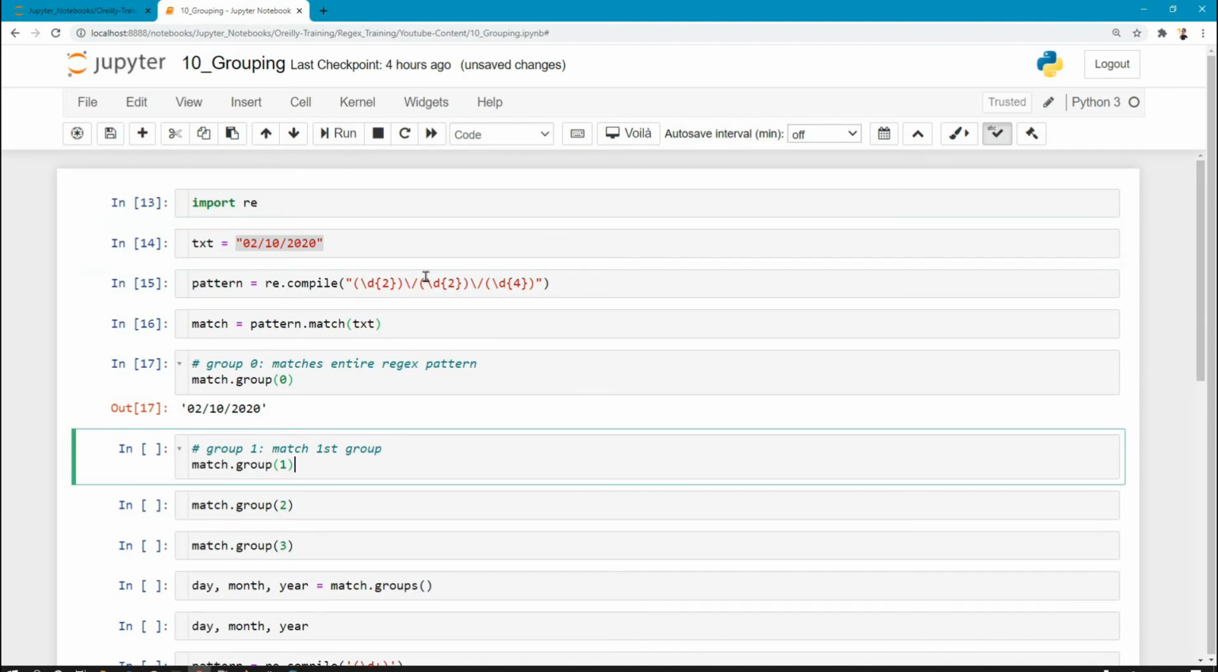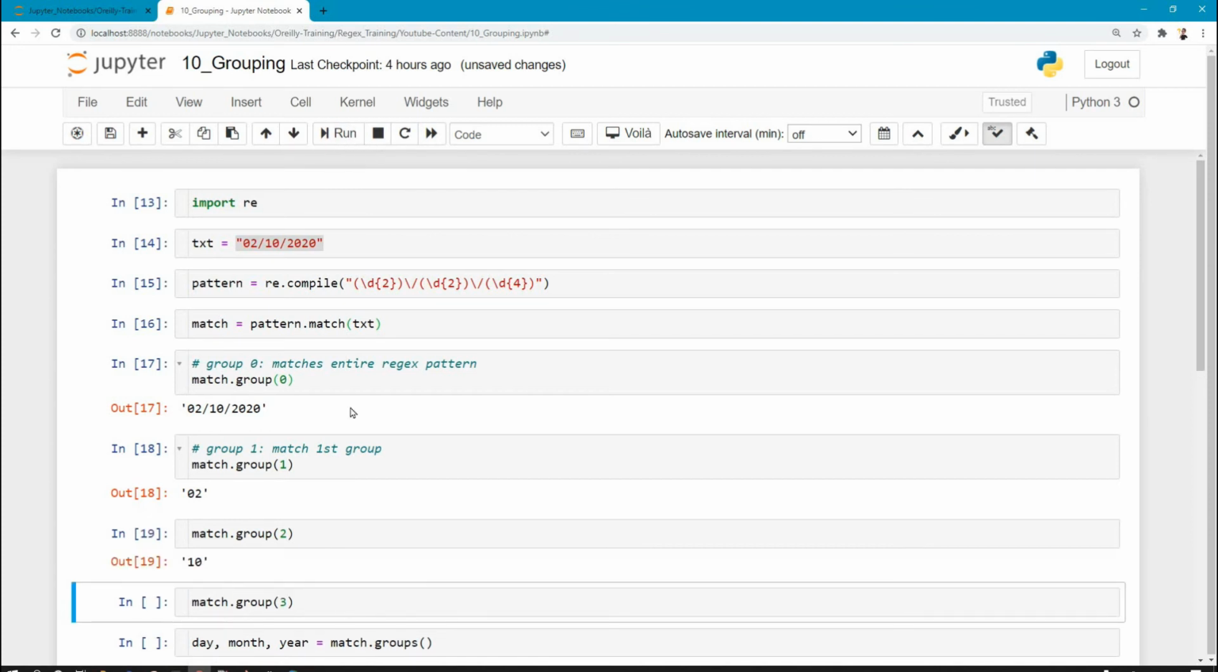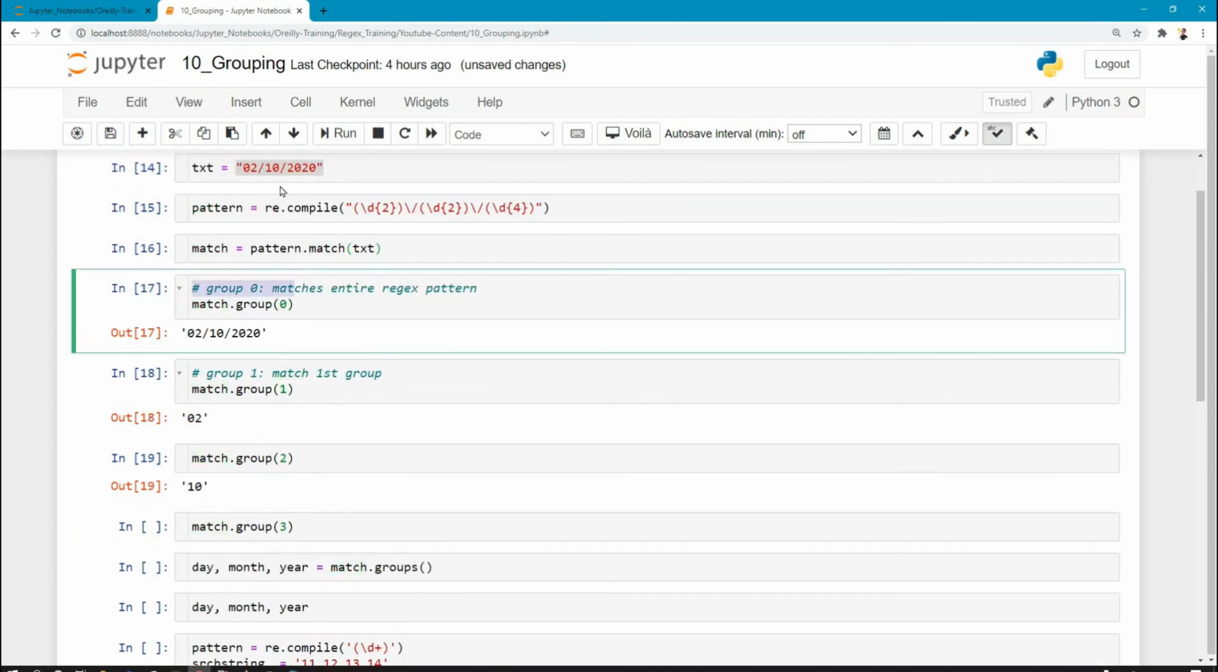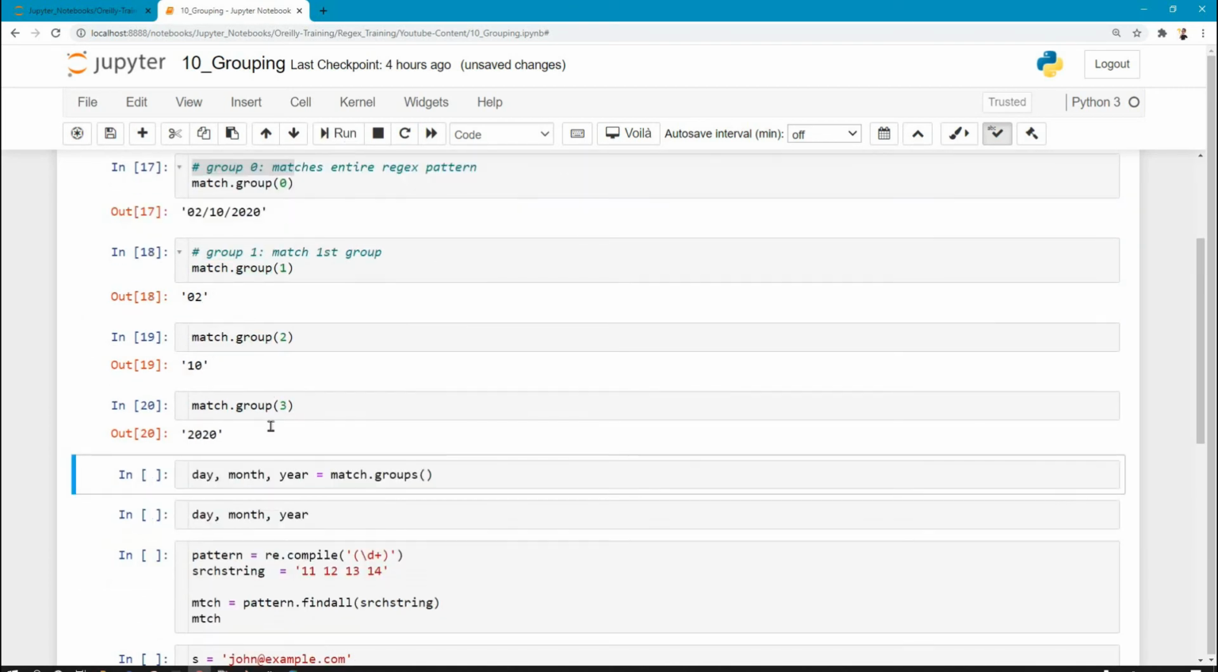In the brackets we have specified these groups, so there are 3 groups here, 1, 2 and 3rd. When I say group 1, it will return 02, that was the part of group 1. Now when I run group 2, it will return me 10, that is the second part. And when I run 3, it will return me the third part of the group.